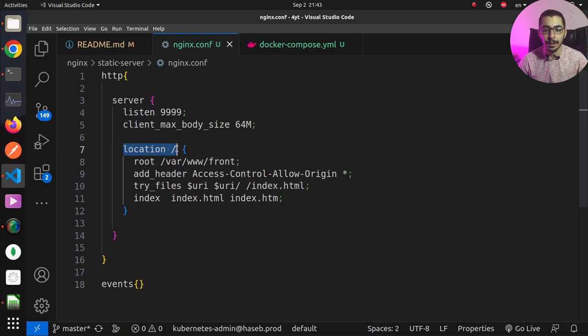So on the location block for the / path, which is the root path, I've got the root directive over here, which is pointing to /var/www/front inside the container. So this is exactly the same directory that I mapped the front directory from my laptop to inside the container, which holds the HTML files. So by using the add_header directive and setting the Access-Control-Allow-Origin to star, we actually define the CORS headers, and by setting it to star, we define that any domain is valid to make requests to this web server.